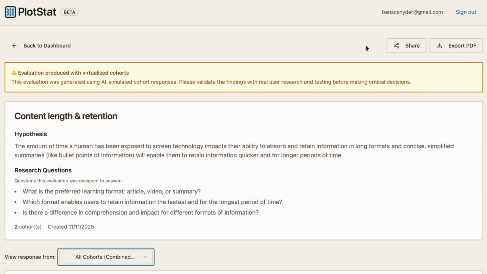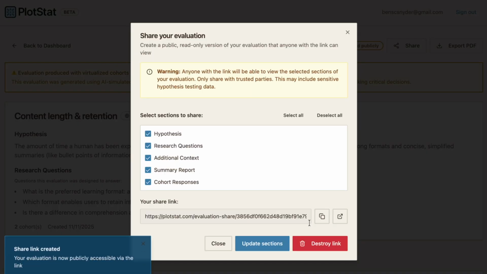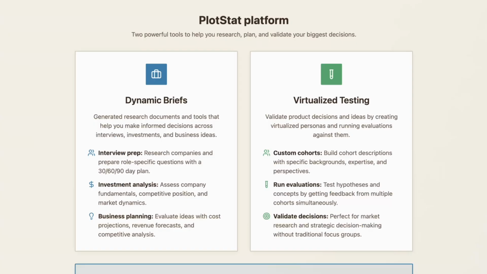You can share evaluations for public use, and you have a warning here that says anyone with the link will be able to view the selected sections of your evaluation. So you can select the ones you want to share, create a share link, copy it, and send it to a coworker, friend, or collaborator.